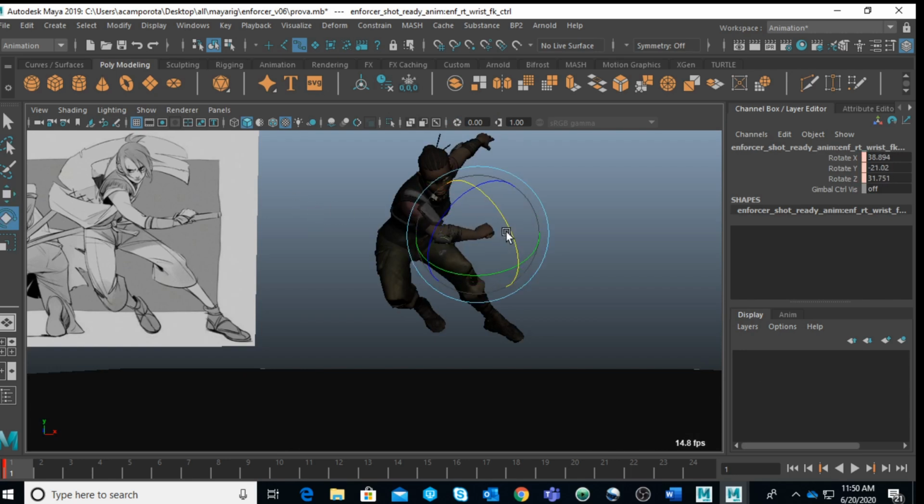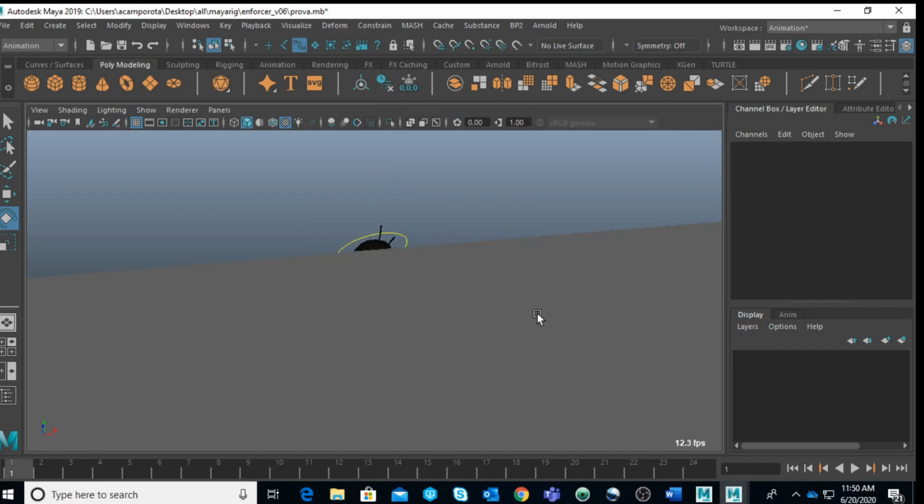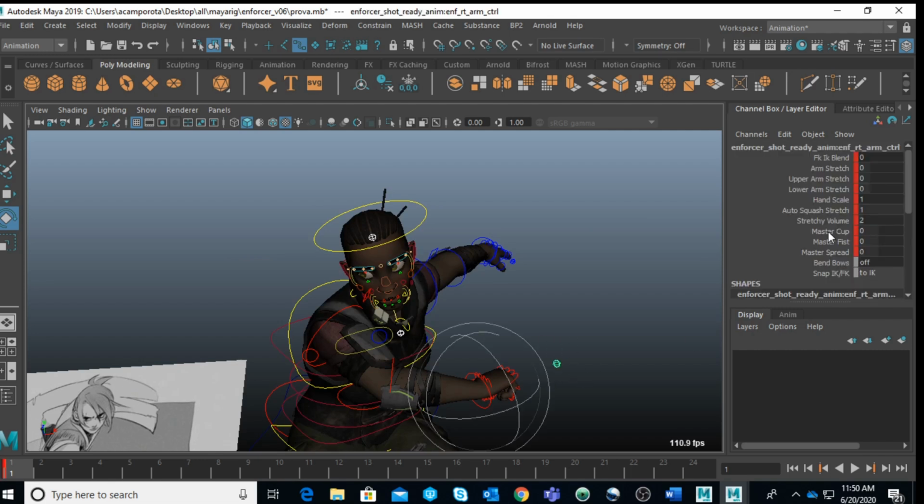It is important as well to make sure that you always look at your poses, guys, without any controllers and everything. You see a clean pose, okay, guys.